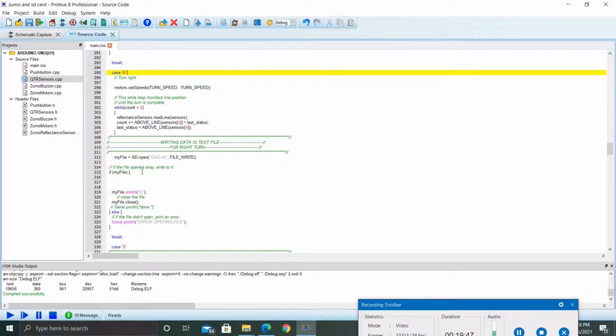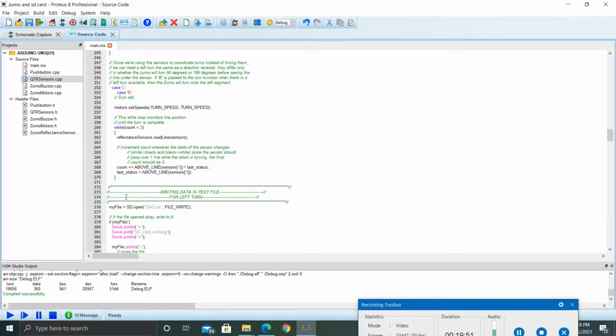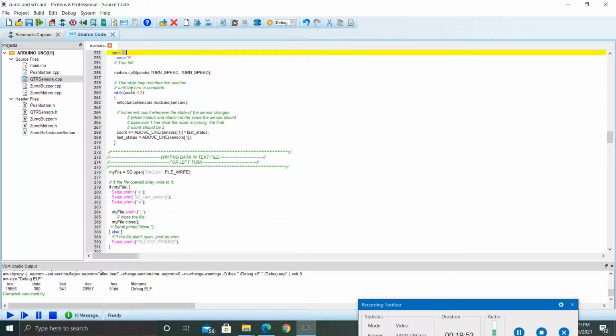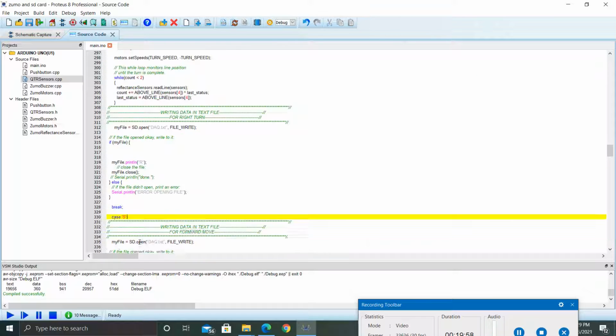The same goes for the straight path. First we wrote this code for left, then right, then straight.